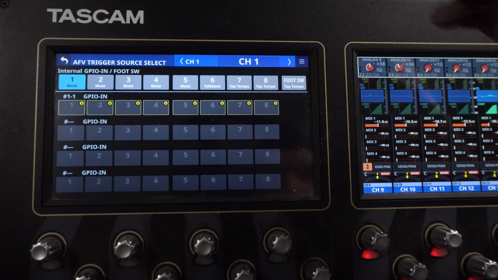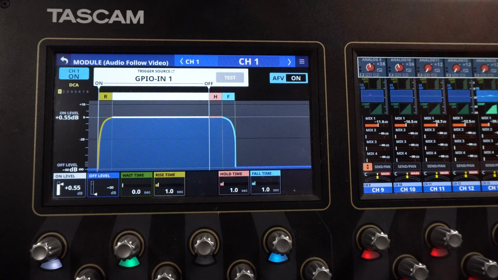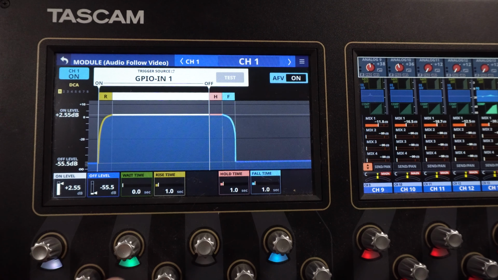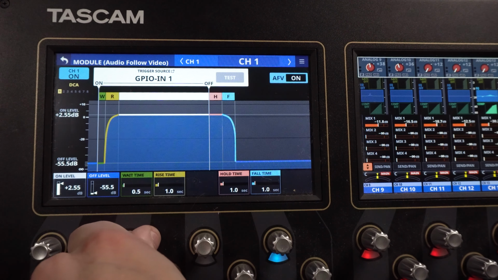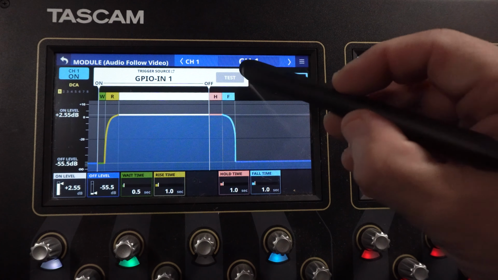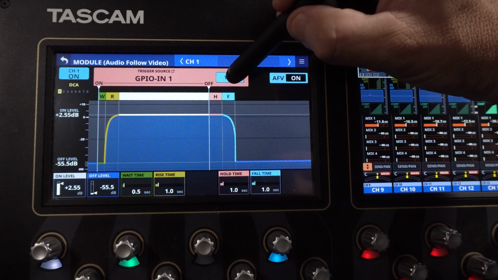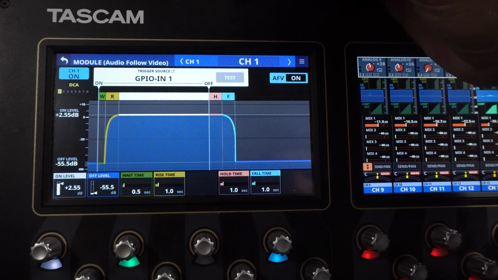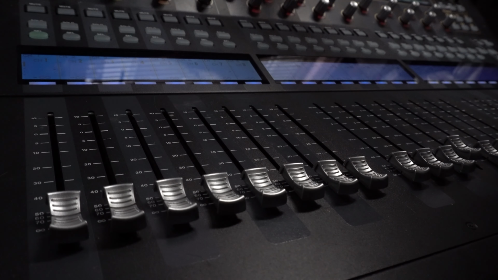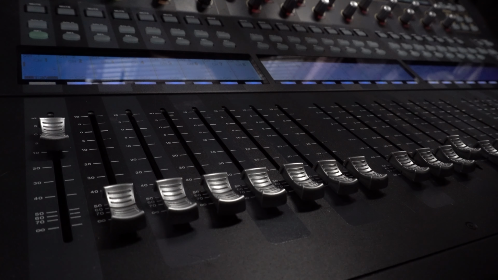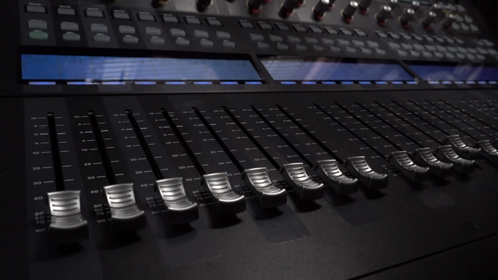Now let's look at a quick setup. I'm going to adjust all of the parameters we discussed just a bit ago. The last button on the AFV module is here, Test. By pushing this button and holding it in, we'll simulate an AFV On event. Releasing it simulates an AFV Off event. Let's try that out. We can see our fader level adjusting for the On event. And now, releasing the button, we're able to see the hold time and fall time coming into play.